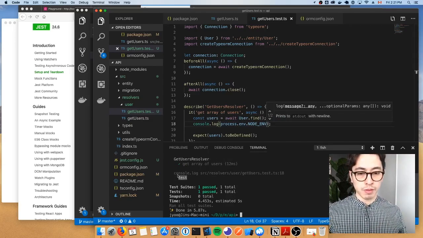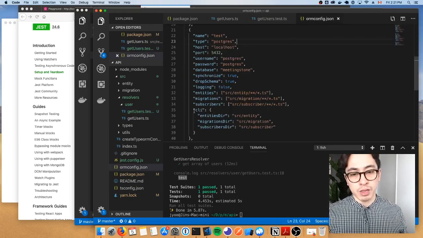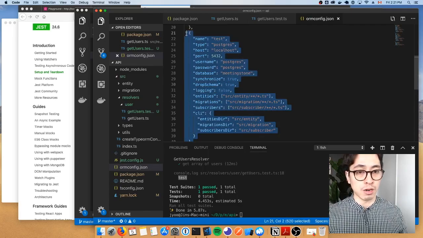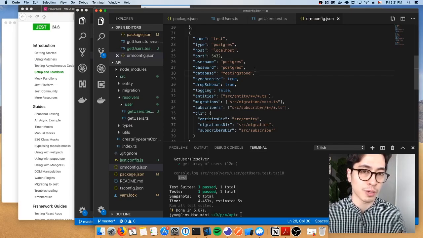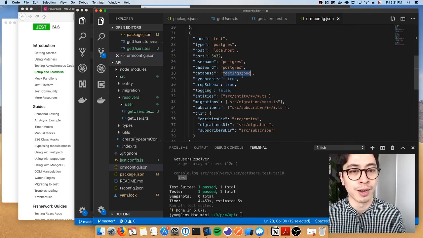Let's see here, right? Console.log and 18th it says test, right? So it will be correctly grabbing the configuration from here, right? The problem here is that the actual database that we're using for testing is set to Meetingstone, which is our development database, and we don't want that, right?